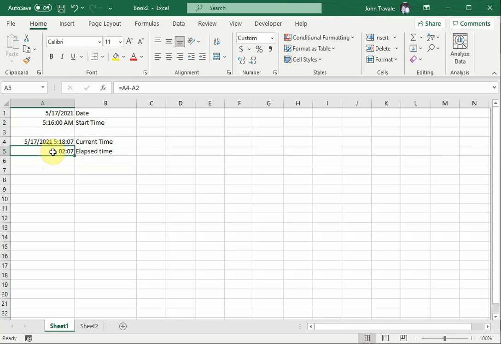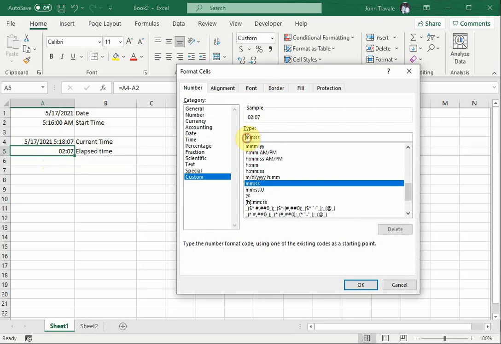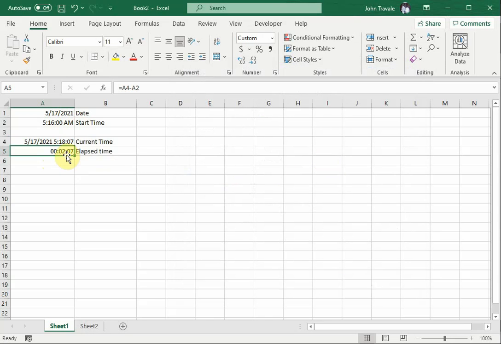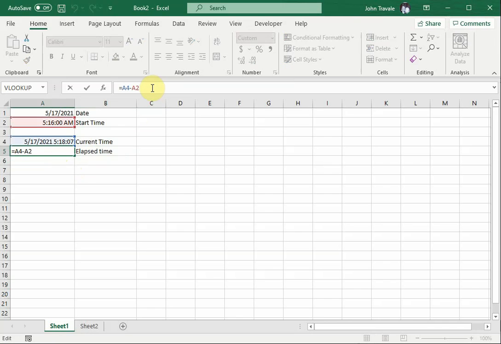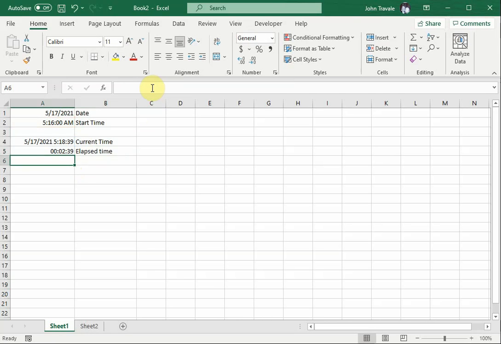If we wanted to do hours, we again go back to the custom number, and up where it says type, we're going to do HH colon. We don't want capitals, I think it's case sensitive. This is going to be 0 hours 2 minutes 7 seconds. Now if we go and edit another cell, we see that it's gone up to 39 seconds. So 2 minutes, 39 seconds.